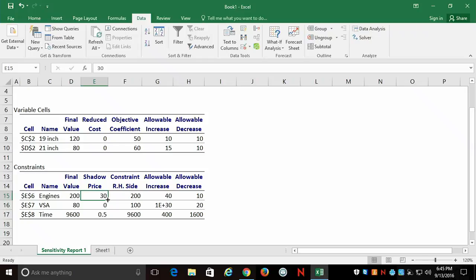Now, why is it that for variable speed assemblies, if you look at the allowable decrease, it's 20, and the allowable increase is 1e+30. That means infinity. Why is that structured that way? Explain that to me. Why one is 20 and one is infinity, basically? Because that is telling us where that shadow price is valid. And the shadow price is 0. So what is that saying? Explain that to me.